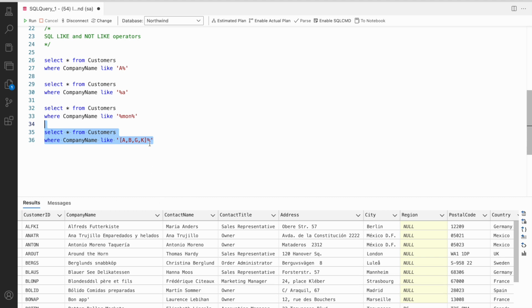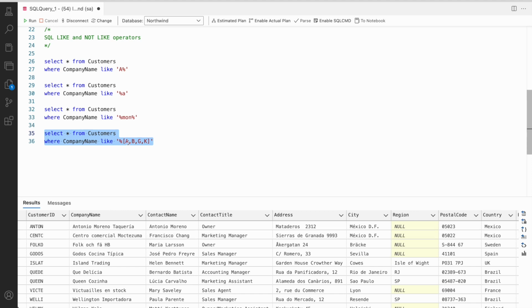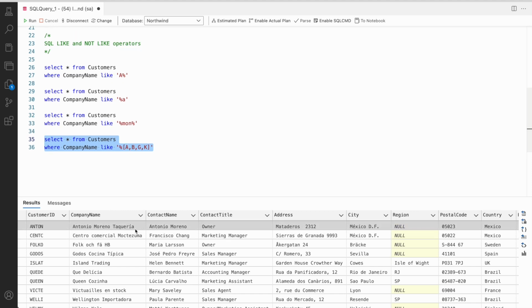Now, again, if I put this percentage sign in the beginning, what it will do is it will look for all the company names which end with these letters. Now, guys, as you see, SQL is not case sensitive, even though I put here uppercase letters, but you see here at the end, all these company names end with letter A, and you see here B, we have B here, and then A, G, A, and K.